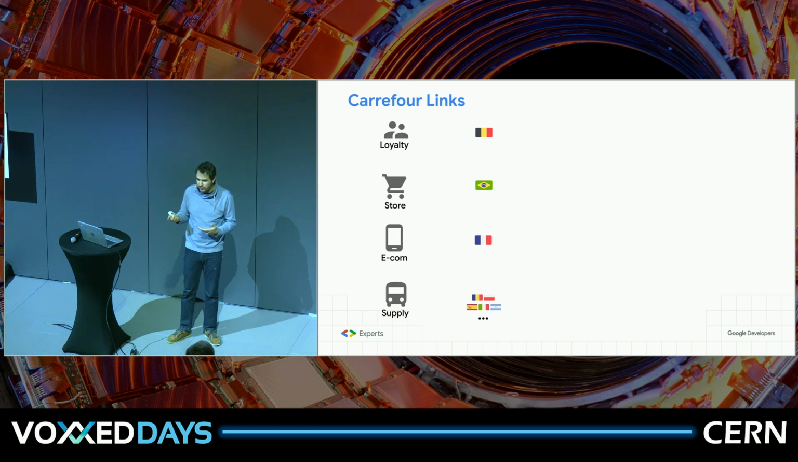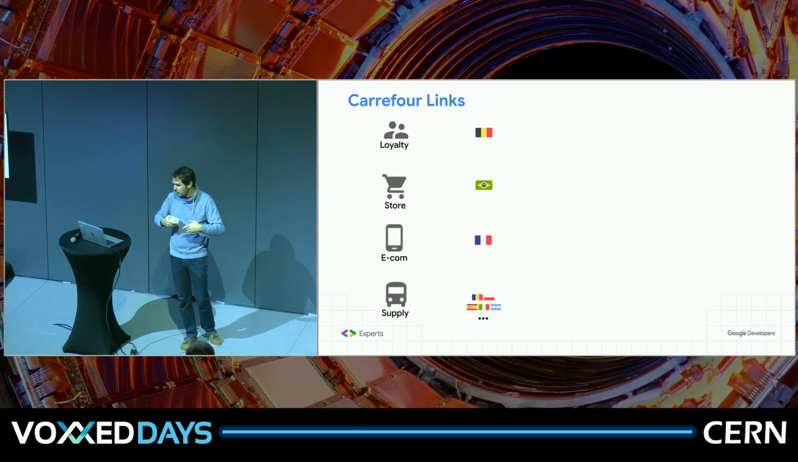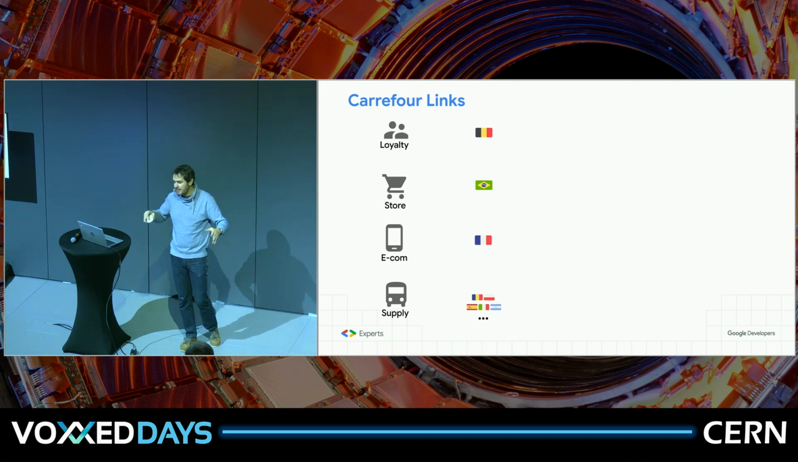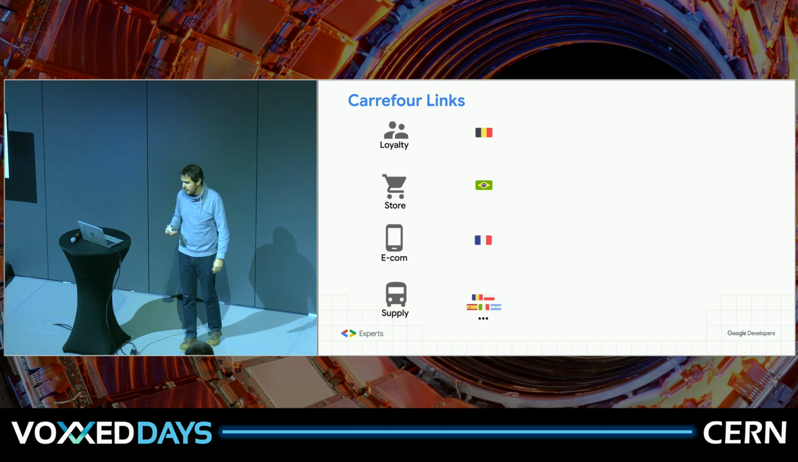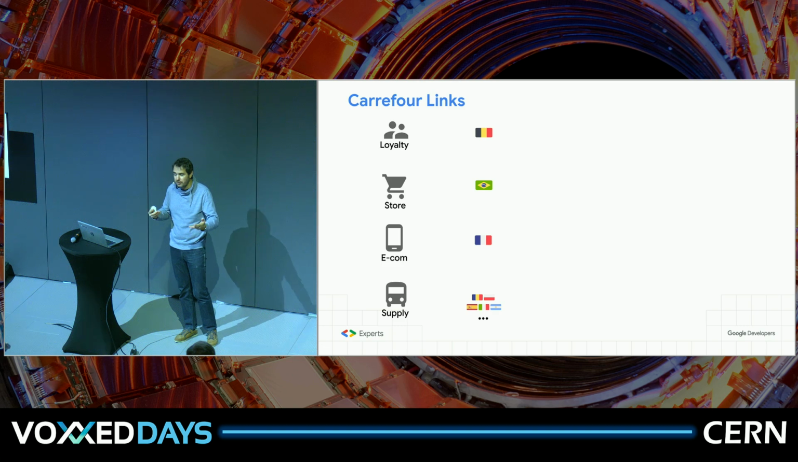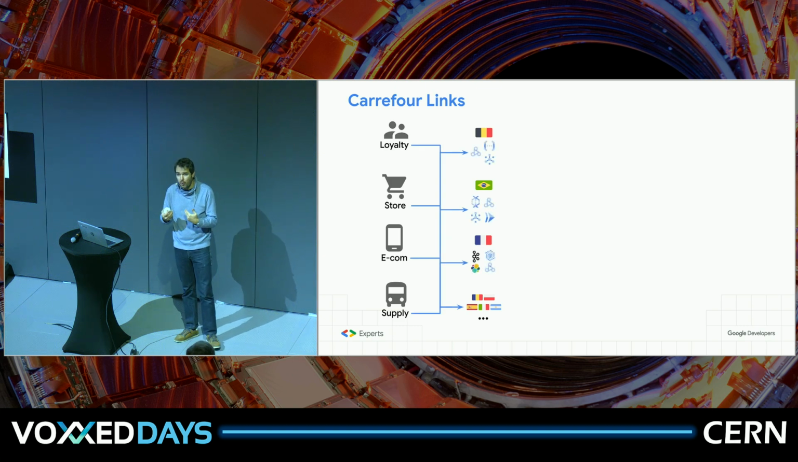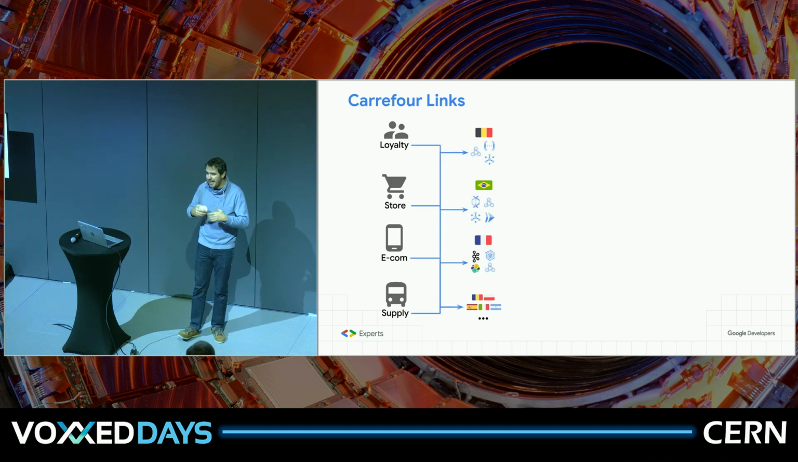The principle is the following: Carrefour is a big company, the result of many mergers and acquisitions over the years, and we have many different countries, and all the countries are autonomous. We are a decentralized company. But all the countries do the same job and the same activities, so all the countries have the same data domains: the loyalty and the customers, the stores, the e-commerce website, and the supply chain. And all the countries are autonomous to process their own operational data as they wish.